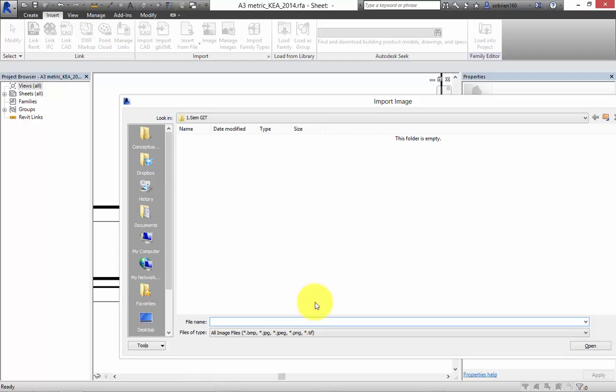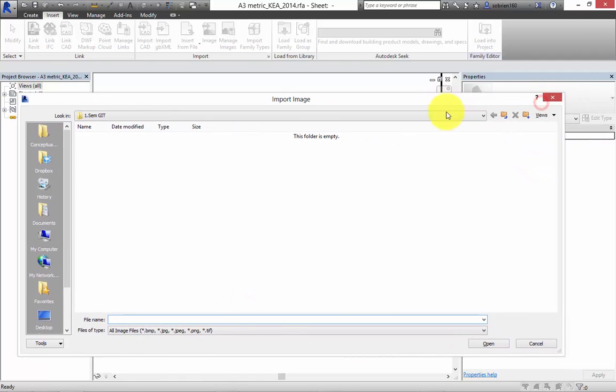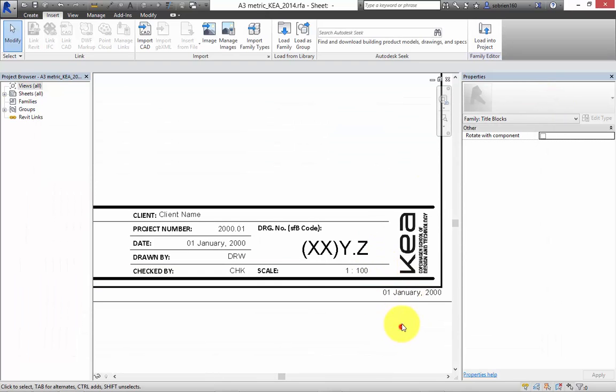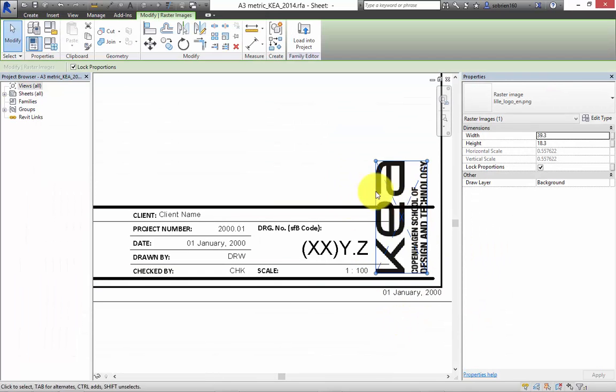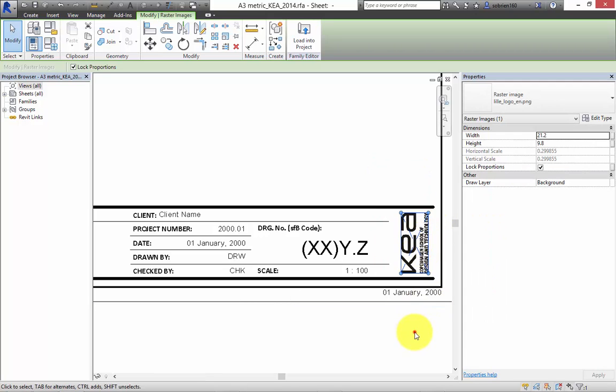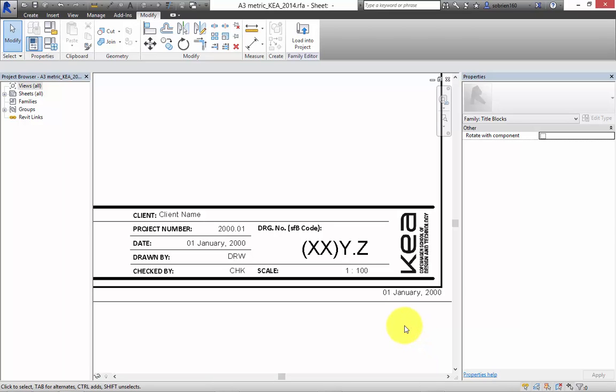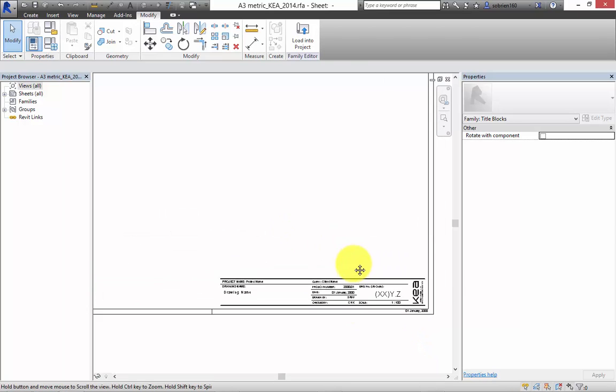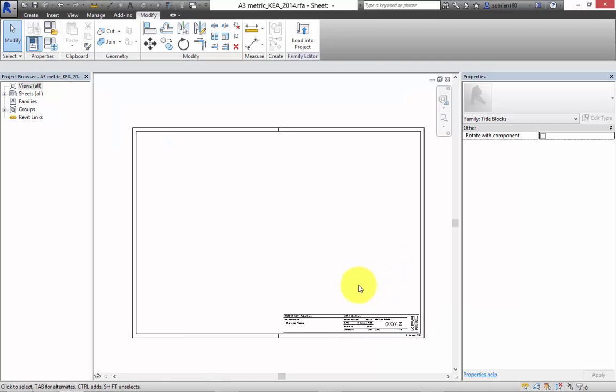Any kind of image, and then you can just say open, and it'll turn up on the sheet here, and you can stretch it around and magnify it until you get it to the right position. Then you end up with your own personalized title block for your project. Once I'm happy with it, I just say load into project.